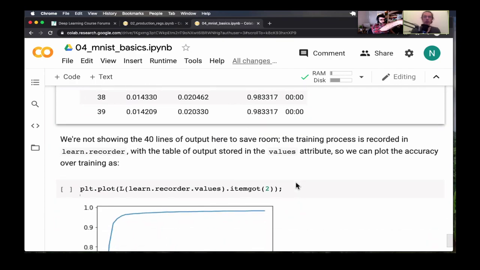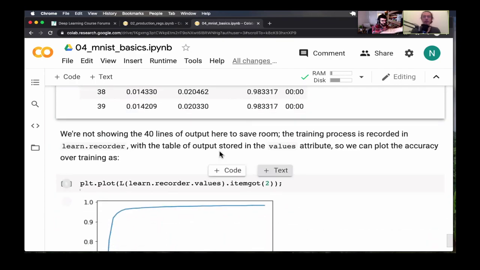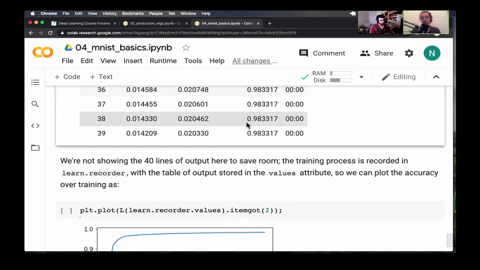Yeah, we're not showing the 40 lines of output here to save room. We are showing them because I got a new SD card. So much space. So now you can do it. It doesn't have anything to do with each other. Nice. Whatever.